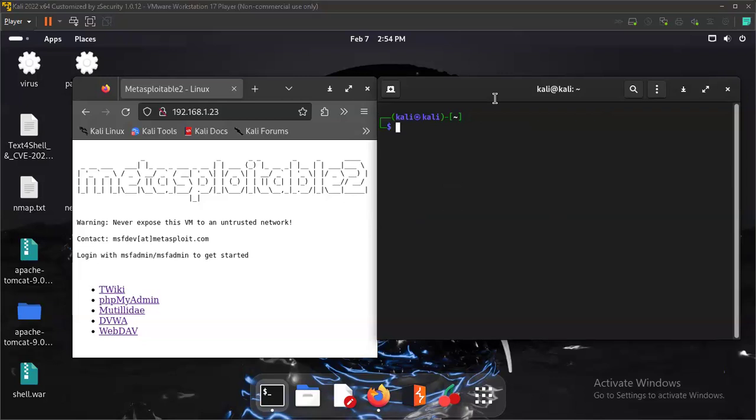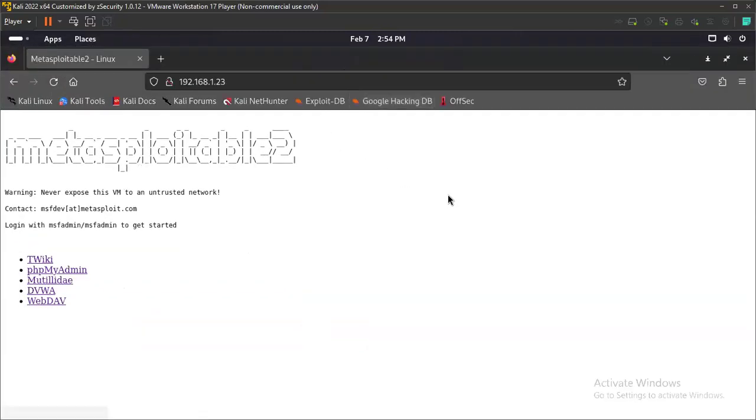Yes, on the Firefox, I've typed in the IP address and I've also clicked on it. So it's now showing me Metasploitable. So you're getting this page that I am now. Yes. Okay, good.